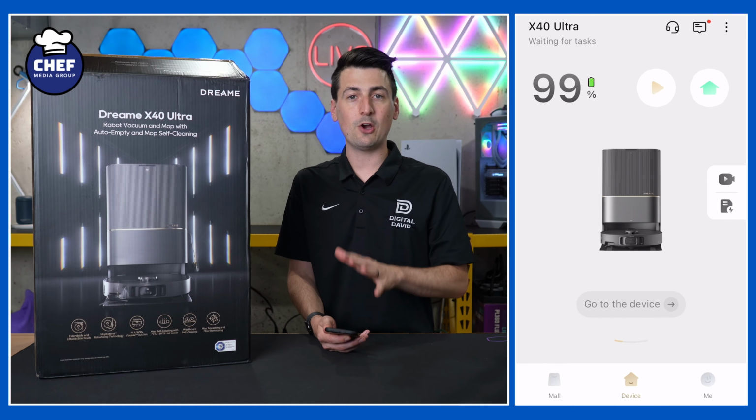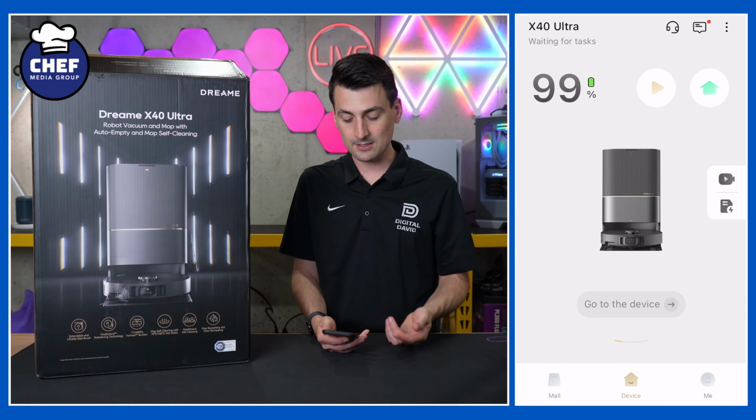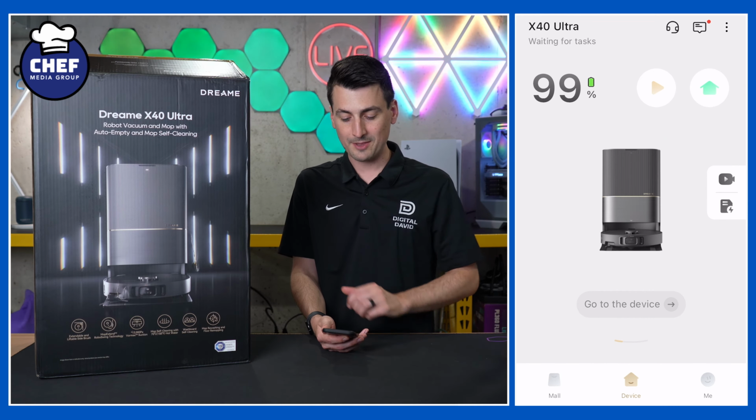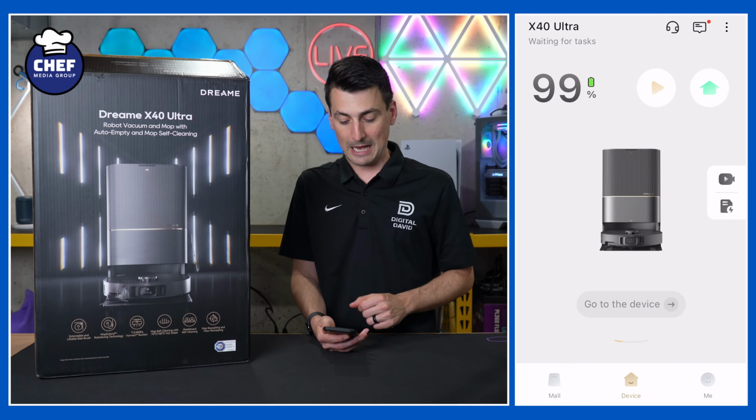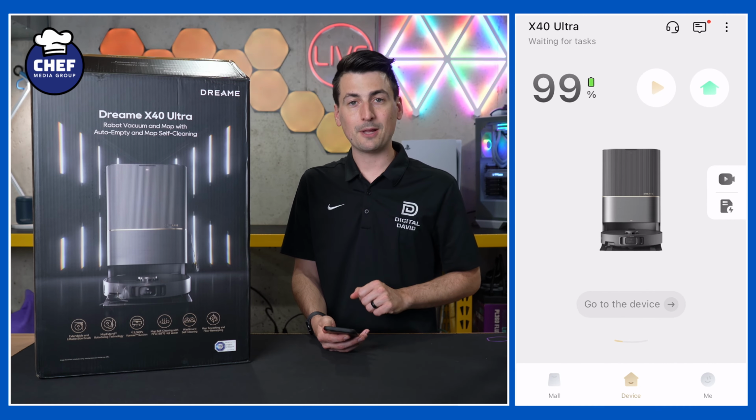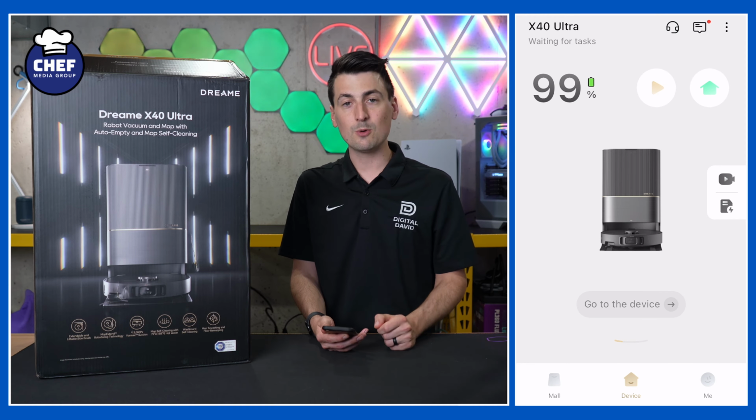We have the Dreamehome app downloaded on our phone. It's available for iOS and Android devices. We have the X40 Ultra set up, and this is going to be the main screen you'll be at, where we can quickly see its battery percentage. We can press the play button to have it go clean, or the home button to have it return to home.